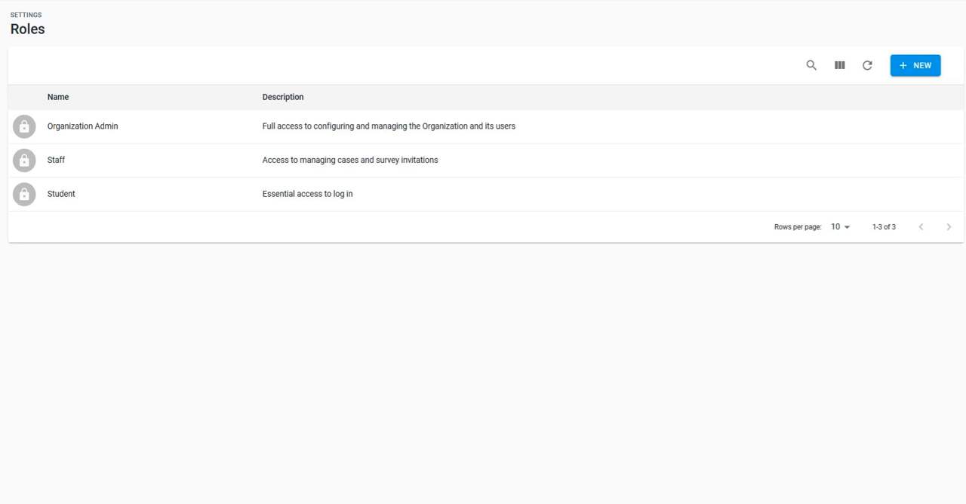Going back to the roles main page here, the organization admin, any user assigned that role will have full access to the system. They'll be able to add new users, manage everything under the settings, work on surveys, feedback reports. So typically this is the first user we set up, and then that user, the organization admin, can create other administrators or other staff members with their respective permissions.